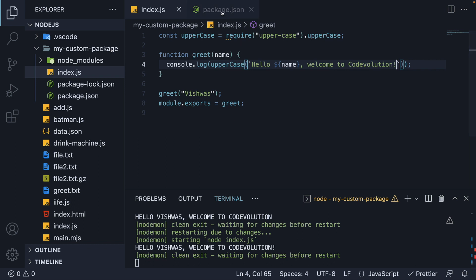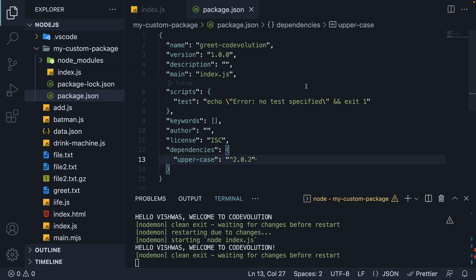Now it is very important to note that global packages are not listed as a dependency for a single project. And because of this, running npm install will not install the package. Global packages have to be installed on their own by every single developer in the team.